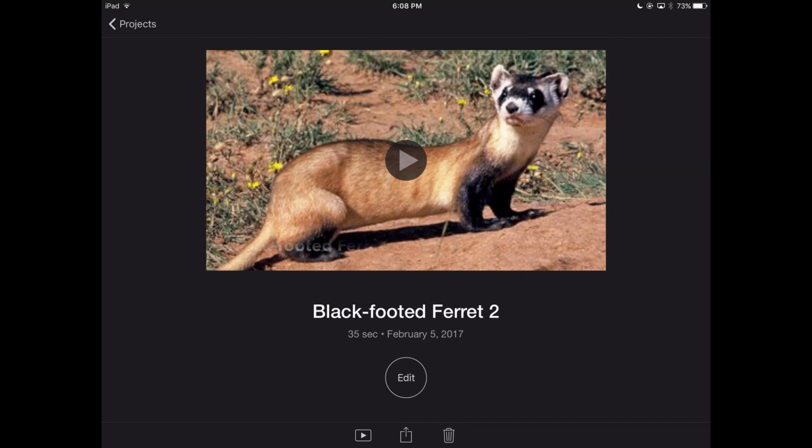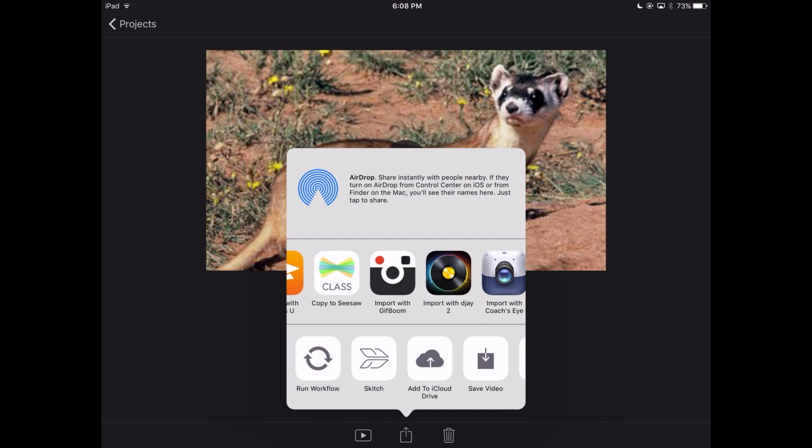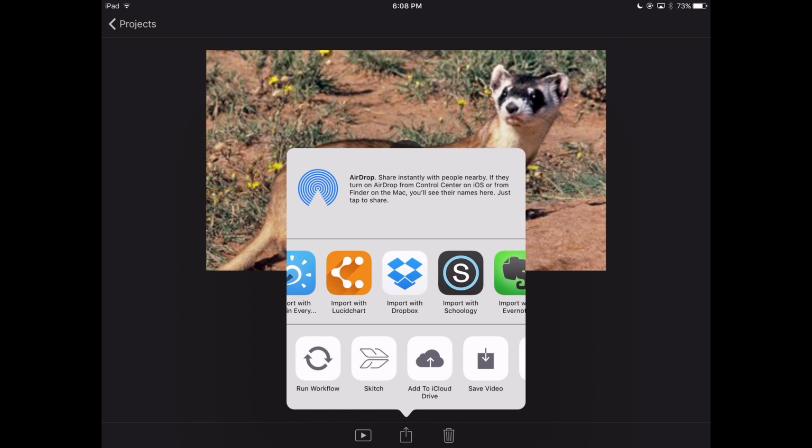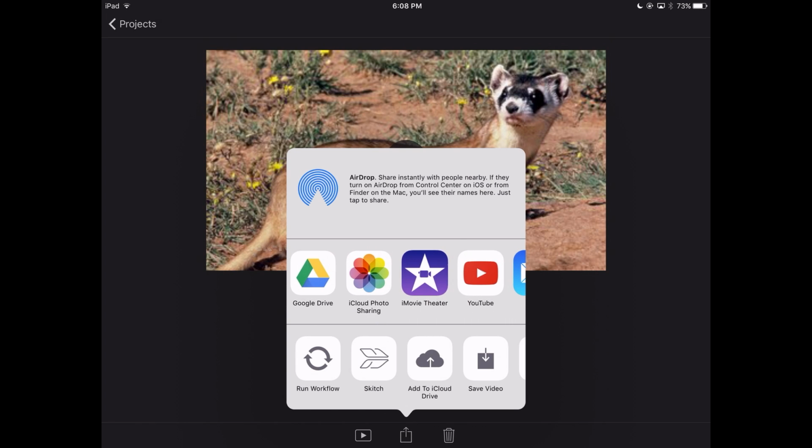Now that you have completed your project, there are a few things we can do with it. One, we can send it to iMovie Theater, where it will be viewable from all other accounts attached to that iCloud account. To do this, tap the share square and scroll across the apps until you see the iMovie Theater one. Tap that icon and then it will automatically export it and bring you to iMovie Theater to view it.